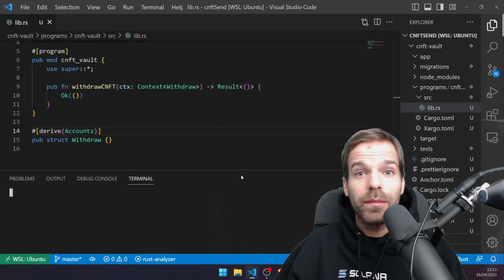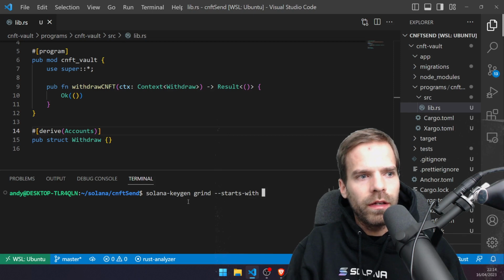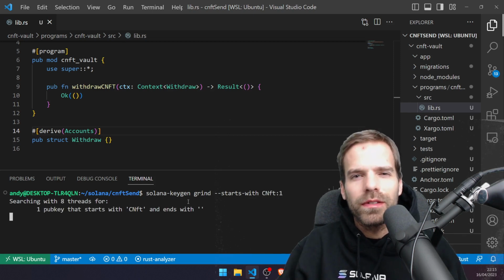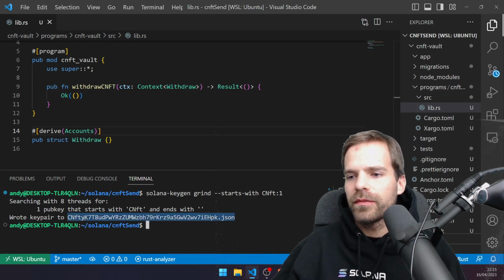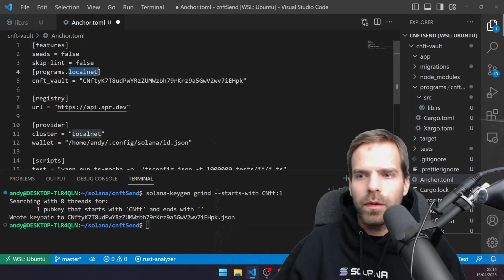And because my poor little laptop is not stressed enough, I want a program ID that starts with cNFT. I like vanity addresses because then it's obvious which one is my program. Perfect. Let's take that as my program ID.